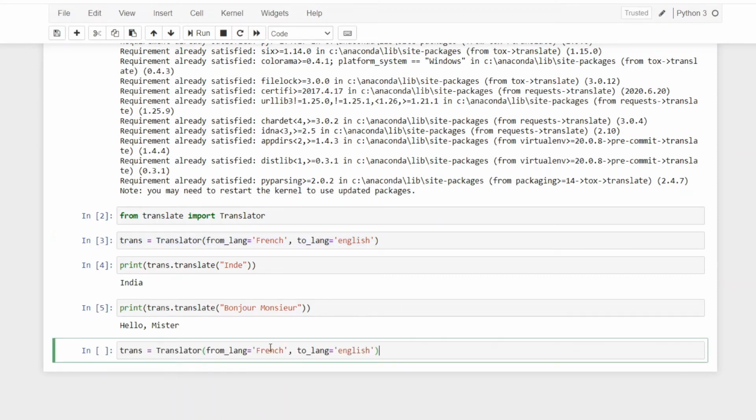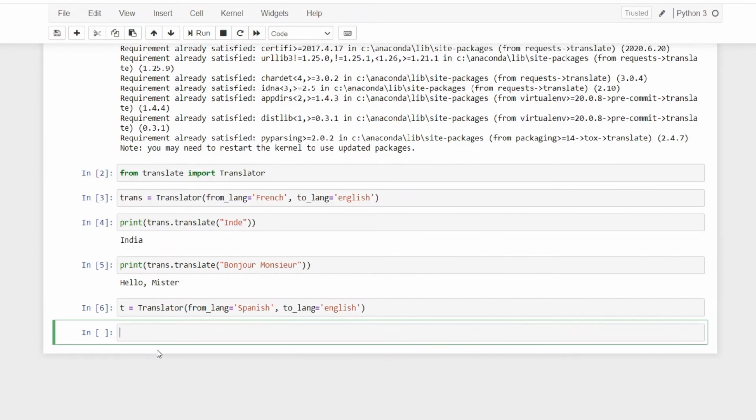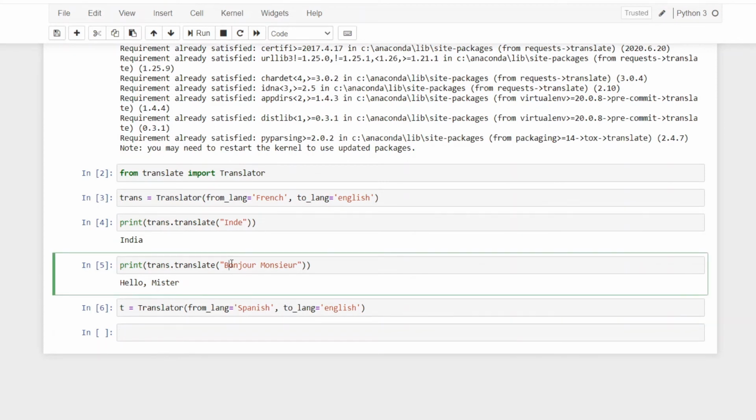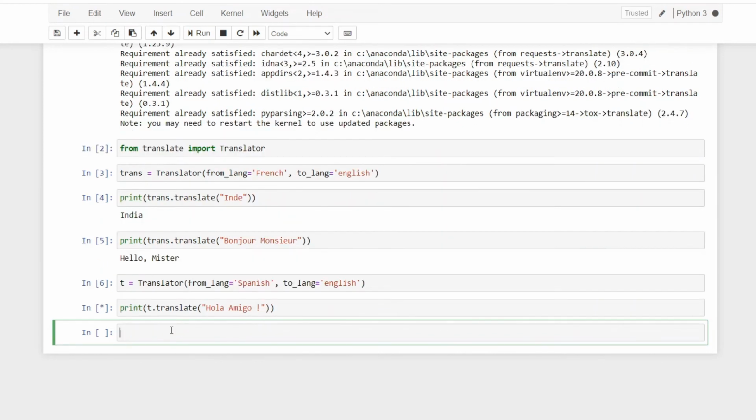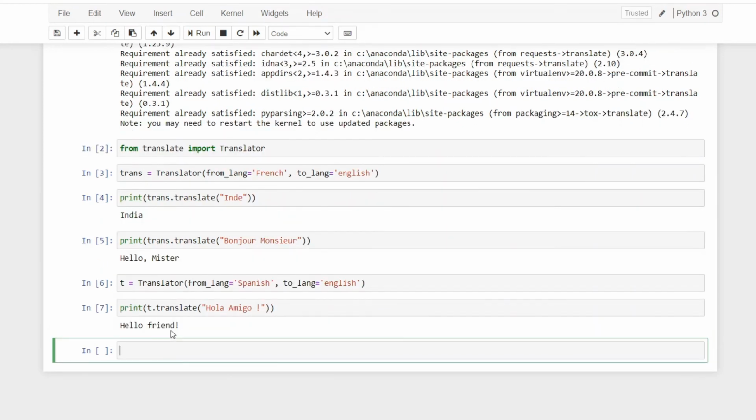Let's try with some other language, say Spanish. So I'll just write it over here, Spanish. And we'll just take es because here we have Spanish language. So let's write hola amigo. And then we get hello friend.